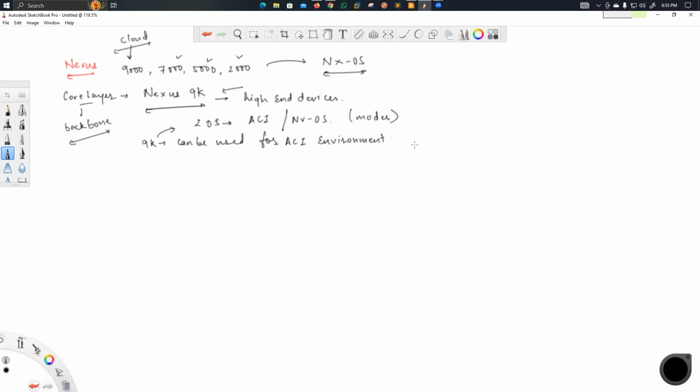Running in the NX-OS mode, you'll be getting the switch capabilities, like your layer 3 routing, layer 2, other scenarios, your creation of the VPCs and the different topics out there which can be configured.